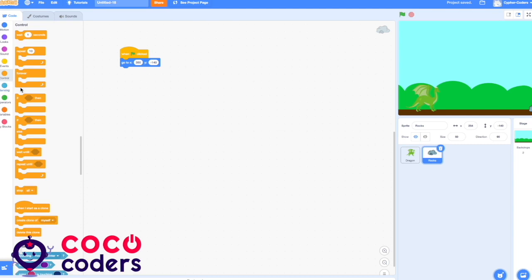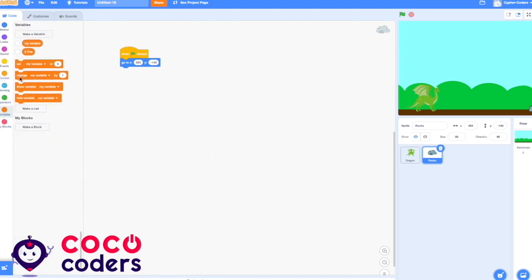Okay, so now what I also want to do is set my X position to be 0. And that was my variable. So here we can see it says my variable, and I want to change that to be X position. And I'm going to keep that at 0.